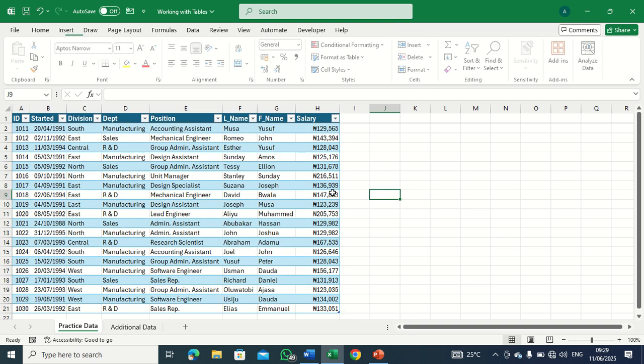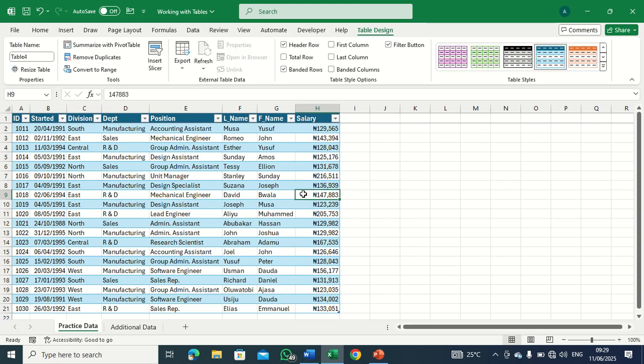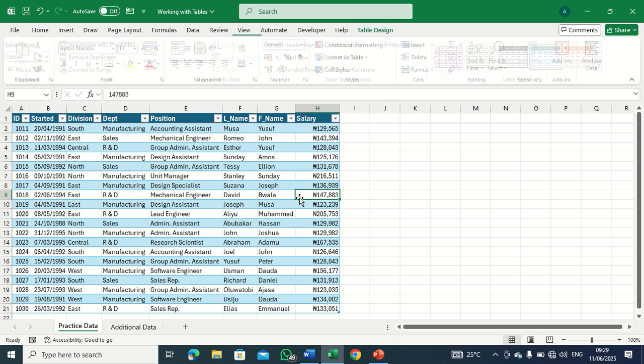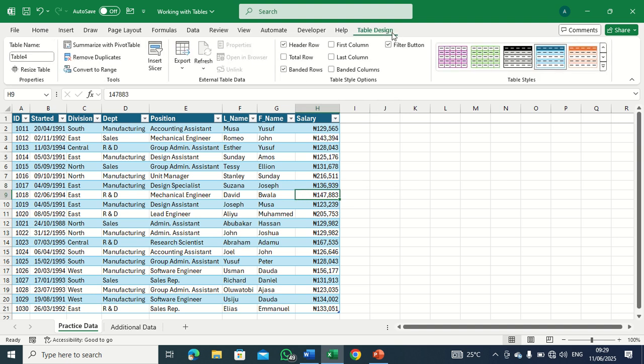If you notice, once you click within this Excel table, this Table Design feature will appear. Once you click outside, it disappears, right? That tells you that the Table Design feature works with an Excel table. It lets you format your table using different styles. Under Table Design, we have Table Style Options and Table Styles.